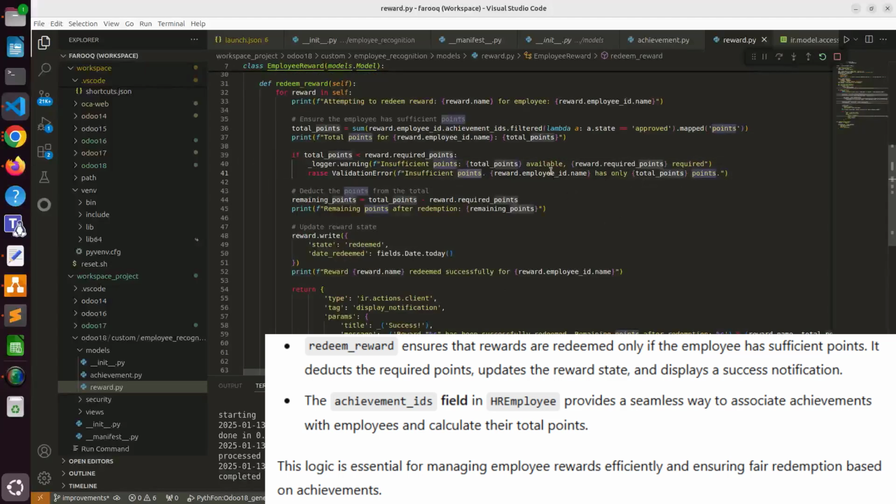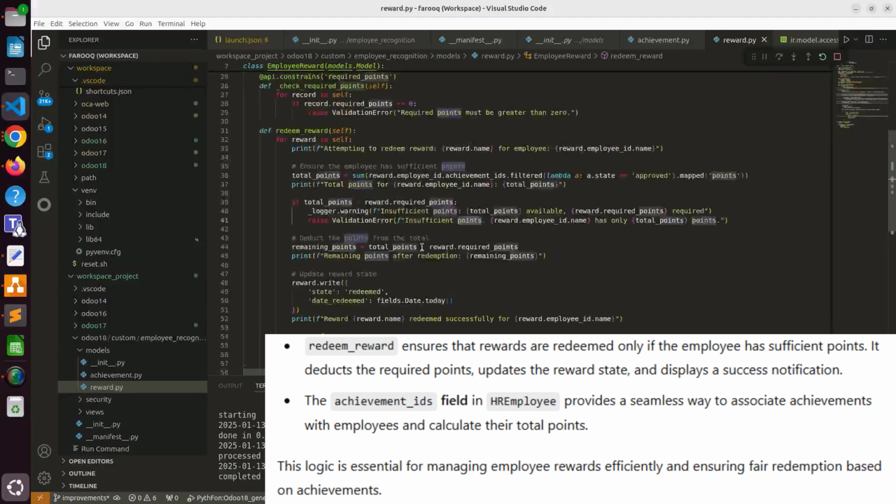And then calculate total points. Sums the points field of the filtered achievements. So here, only the state is equal to approved. It's making a sum of employee_id.achievement_id filtered, and only with the state equal to approved.